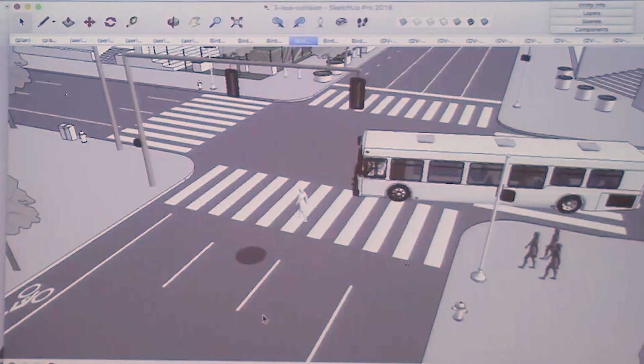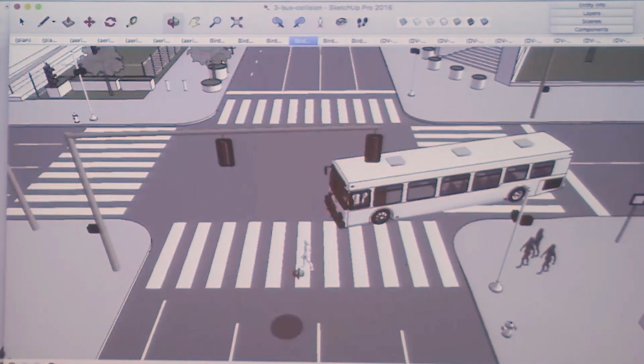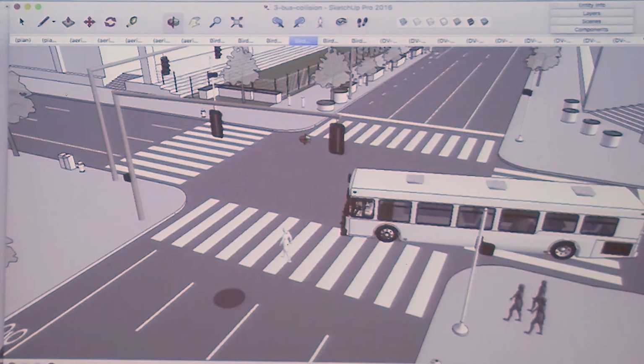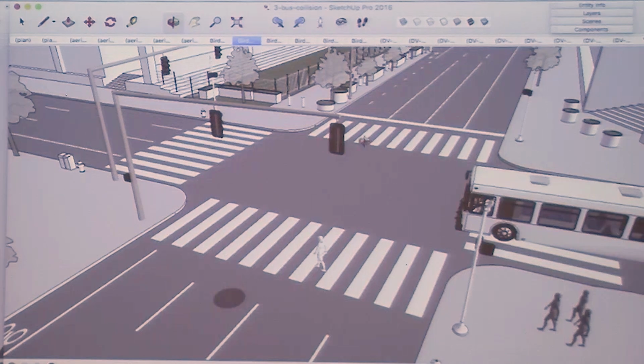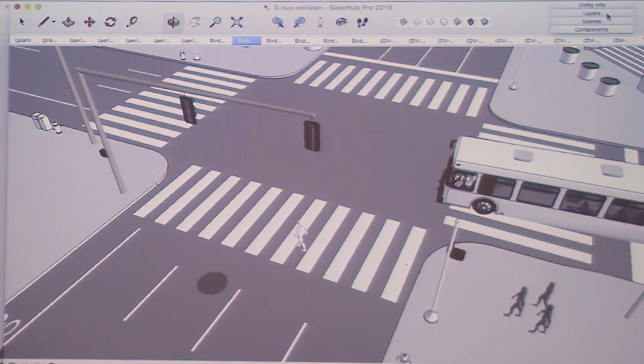One more, we're going to look at the bus here. This is a case from Philadelphia and a collision that occurred in the crosswalk between a bus and a pedestrian. Let's see here. Got to look at my.